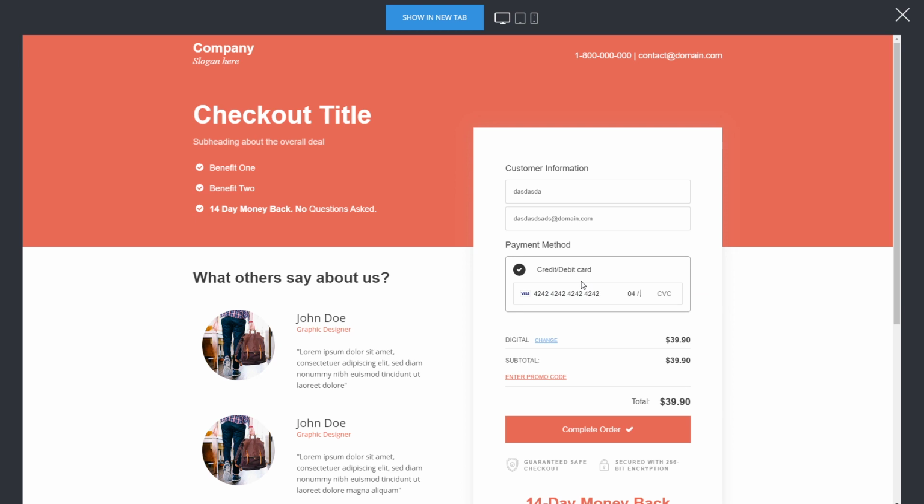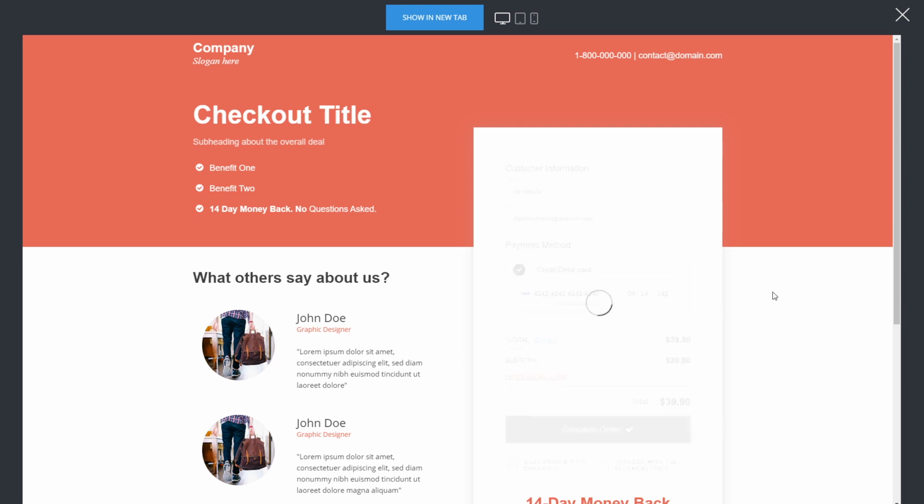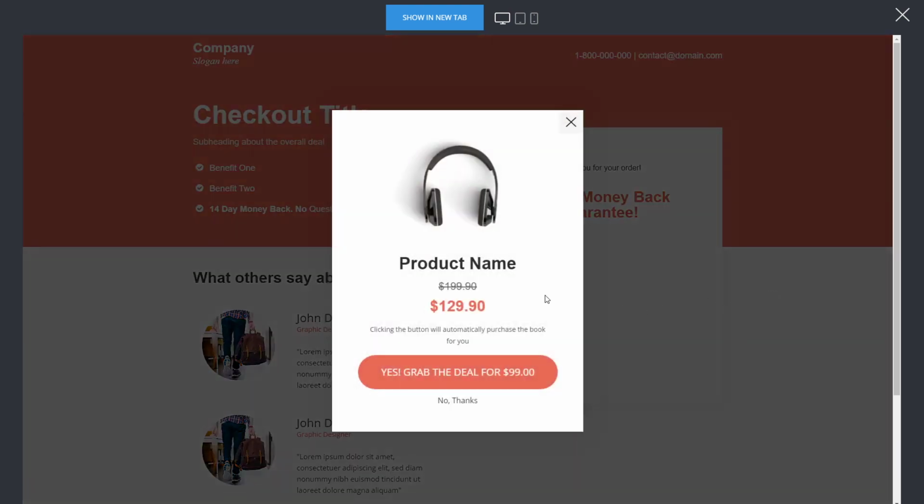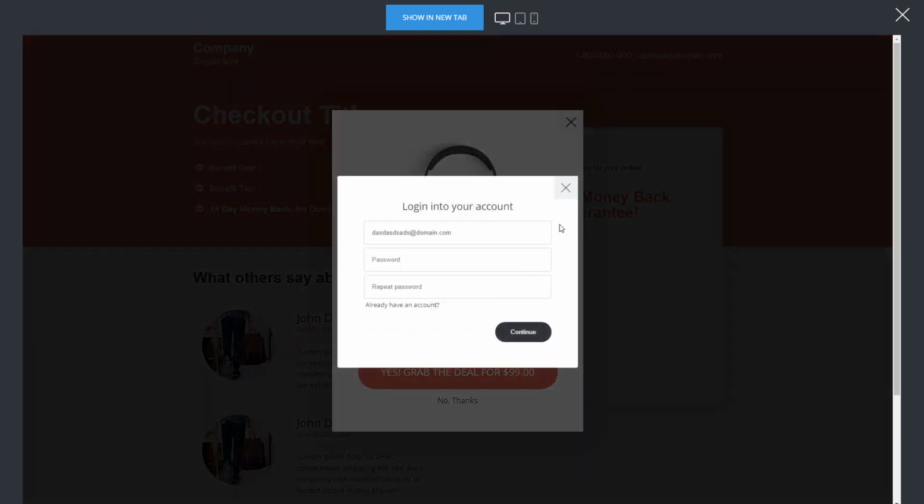We add our information, we submit our payment, and the upsell should show right away. Yes, great, we made a purchase and we are upsold something, like in this case, this product. But again, this is a membership, so let's click to purchase the product. And as you can see, it adds this pop-up right away. It shows that we have to add our password and repeat the password to create an account, because we cannot create an account without that.